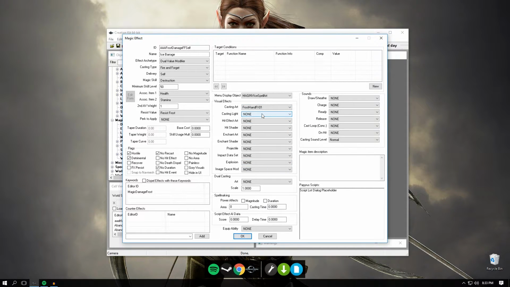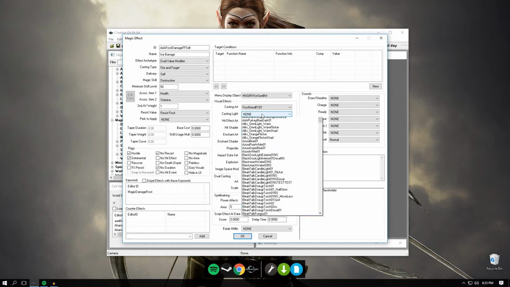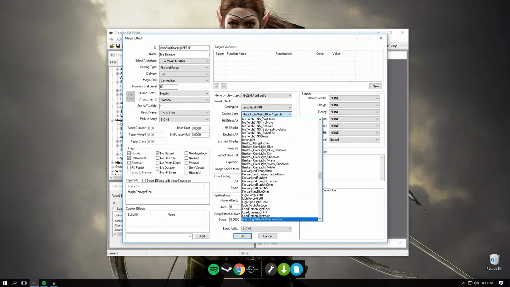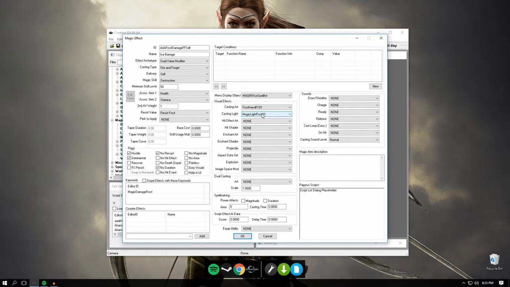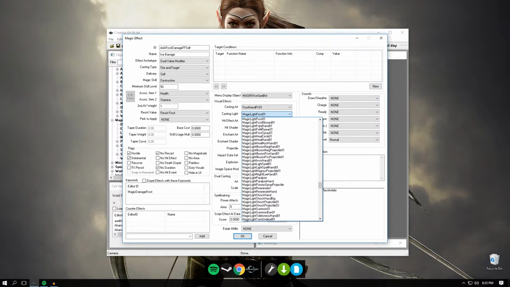Casting magic light, you want the frost casting light. So go ahead and click on it, type in MAG, IC for magic. Actually, go ahead and type in MAGIC for magic, LIGHT for light, and frost. Then you want to click on magic light frost 01. That is the casting light for the frost spells. You could pick a different magic light, it's up to you, but for this spell we're going to use this one.